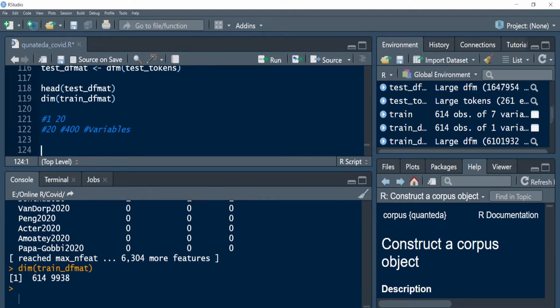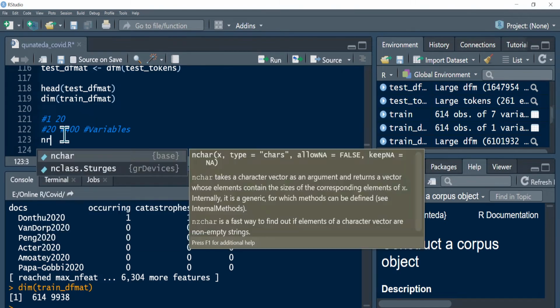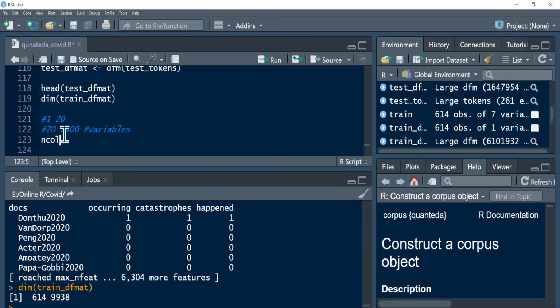Quanteda also gives you the number of features. As you see, we have seen the dimension, we have seen the head, but you can also get the number of features. In a normal data frame, you can use the number of columns or the number of rows, nrow, to know the number of observations, or ncol for the number of columns. But Quanteda gives you a nice function to know the number of columns, or the number of features. They call it nfeat.